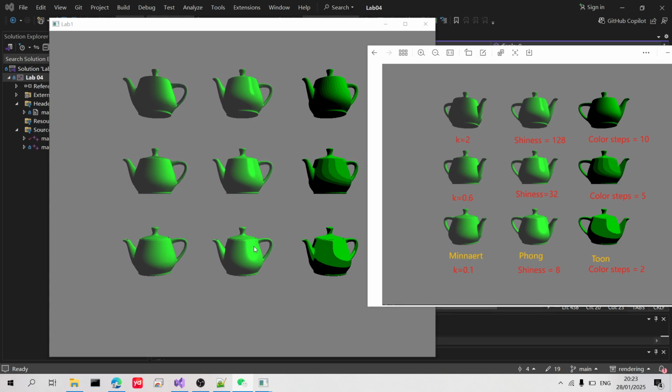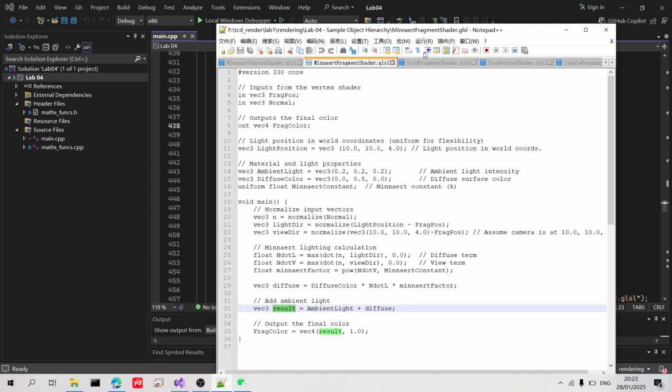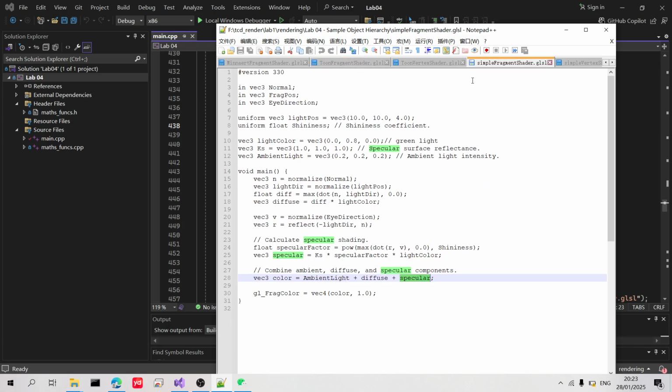area of the lighter area will be larger. You can see I also used the uniform variable to control the shininess of the corresponding shader. That is the simple fragment shader that is using the Phong shading. You can see the shininess can control the specular part of this Phong shading model.